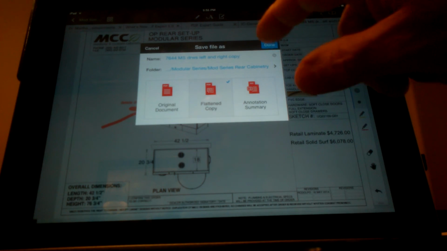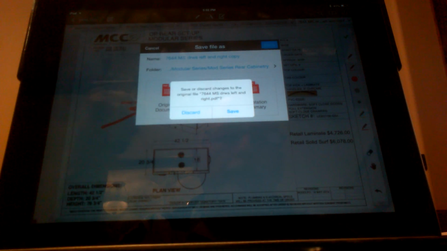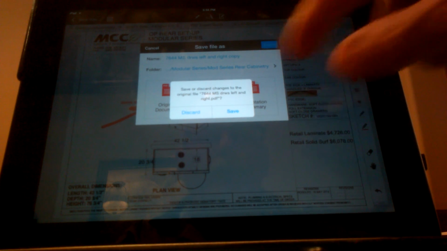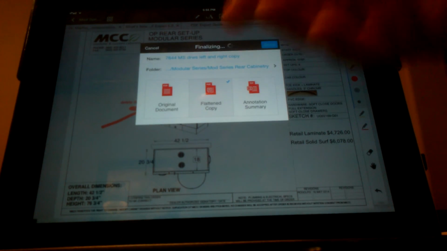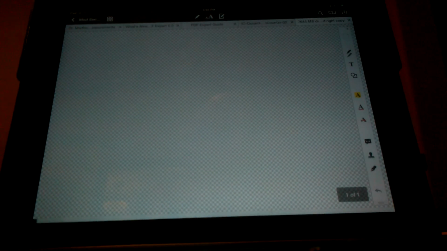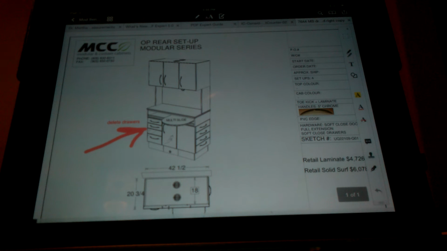All right, I'm done with that. It asks me if I want to save or discard changes to the original. Of course, you want to keep the original because that's going to be your template. So we're going to discard the changes to the original file. Now it's going to process, just like we did our pricing configurator example.